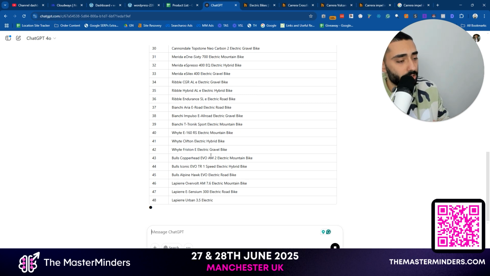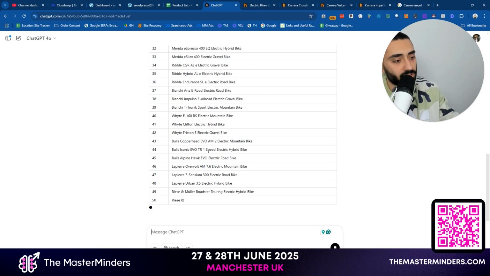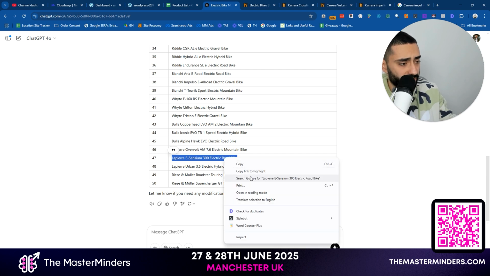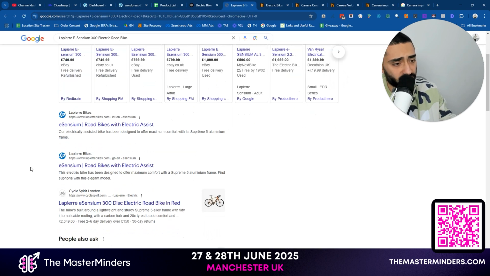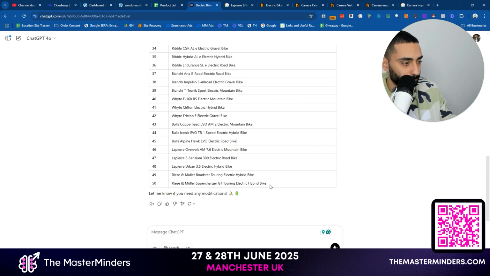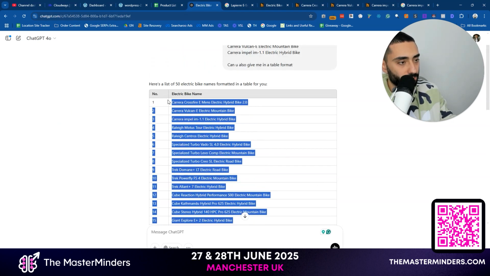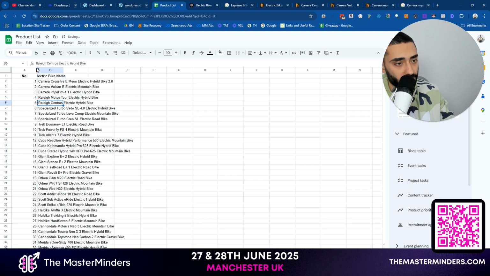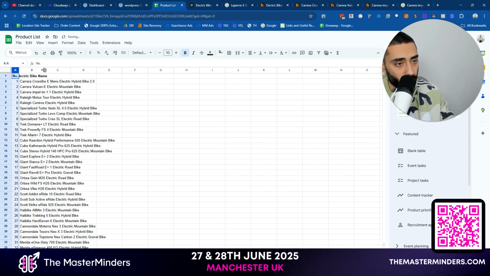So we can very easily start to build up a database of actual products. Like for example, if I just search this bike here, as you can see, it is actually a bike. It's not just a made up name. So that's the reason why I'm doing that. And I'm just going to copy this over into my actual sheet here. So that's step number one.